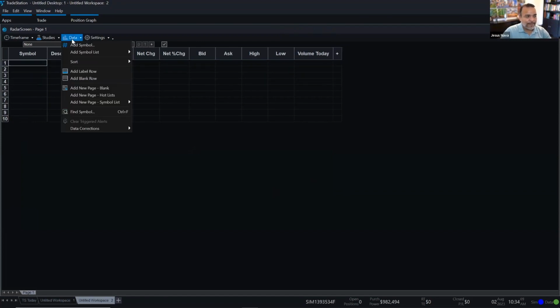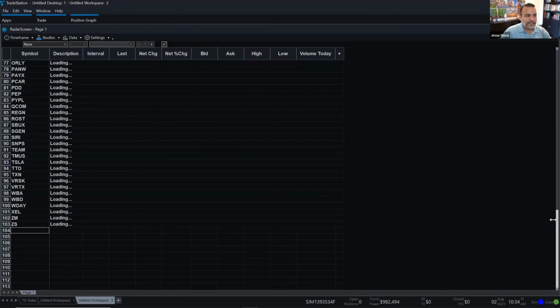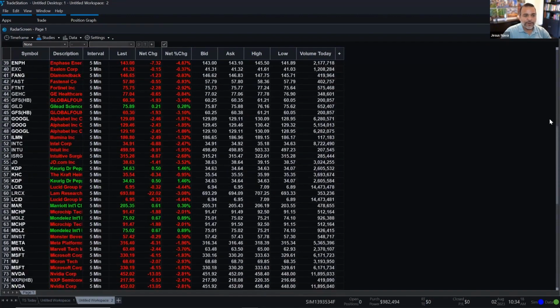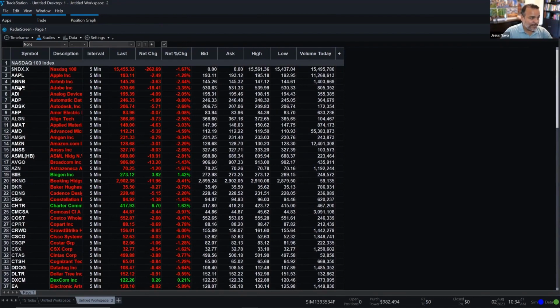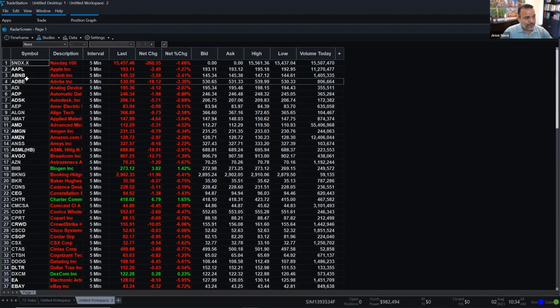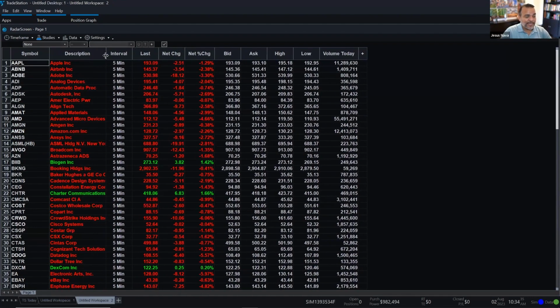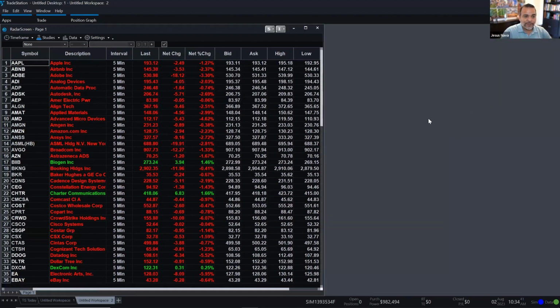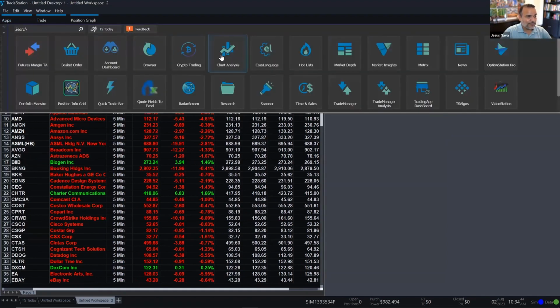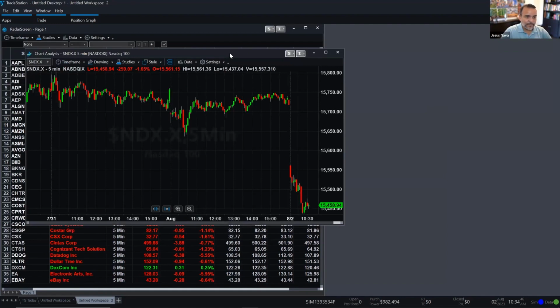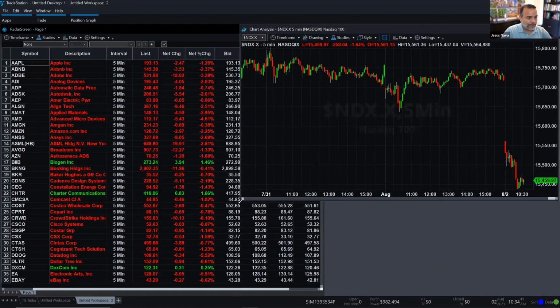I'm going to go to Data, add a symbol list, and I'm going to add the NASDAQ 100. So this is 100 symbols. Well, these are all the components of the NASDAQ 100 index. You can see the label up here. I can remove that. $NDX, the very first symbol that shows up here, is the symbol for the index itself. I'm going to remove it and just concentrate on the stocks that make up the NASDAQ 100. In here, I'm going to resize this radar screen because I want to have a chart here on the right-hand side. Apps, chart analysis. I put it here on the right-hand side, resize it.